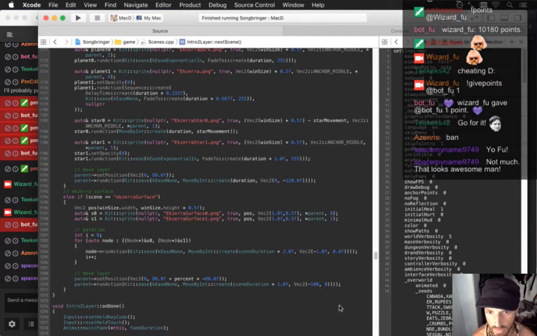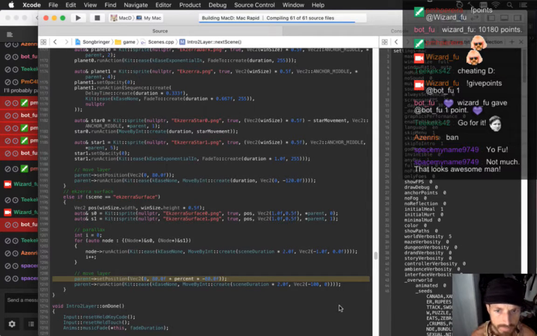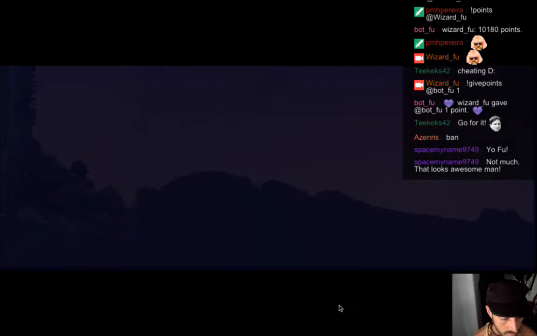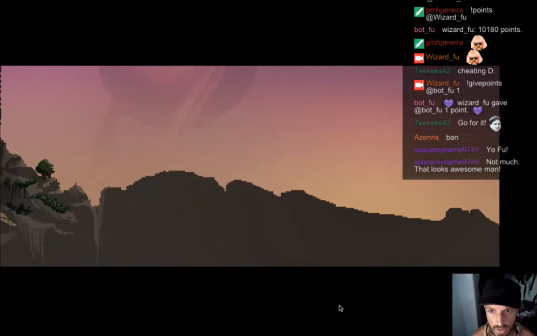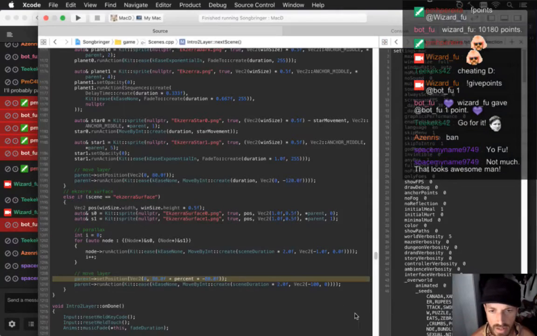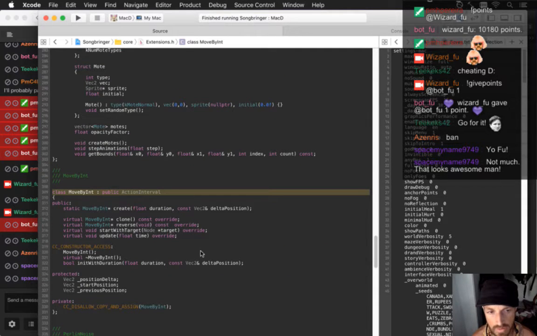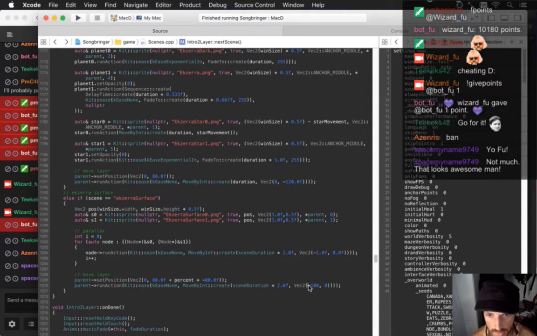So let's say maybe it moves a whole negative 100 from the X. Oh, and this also matters where it's setting that position. Okay, let's see what we got. Oops, okay, it's moving the wrong way, but they're moving exactly the same. So, why is this move by int? It's only one pixel. I don't know.